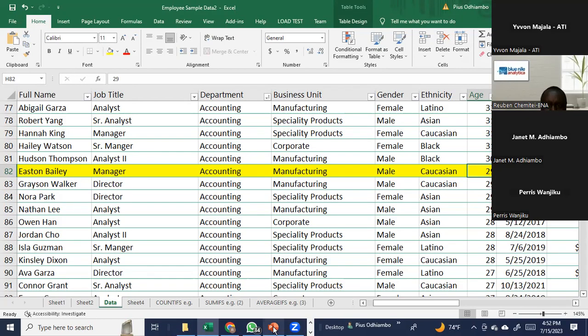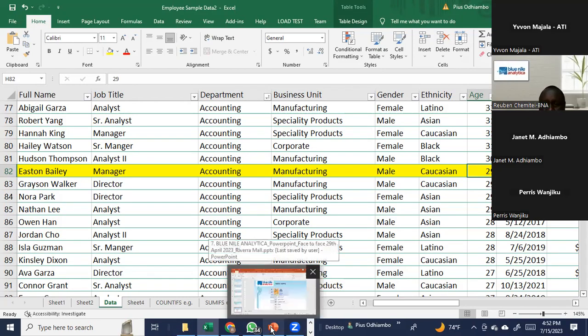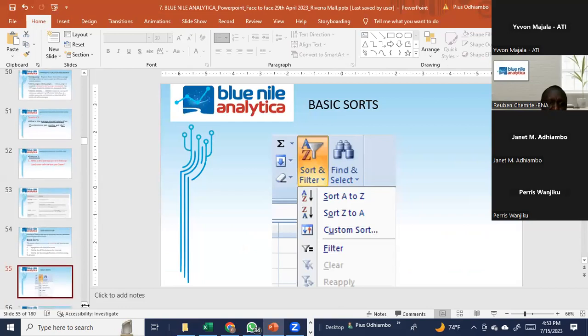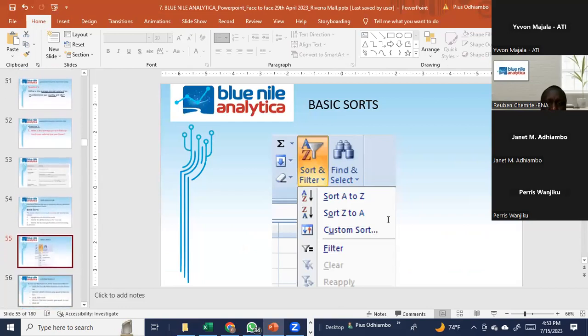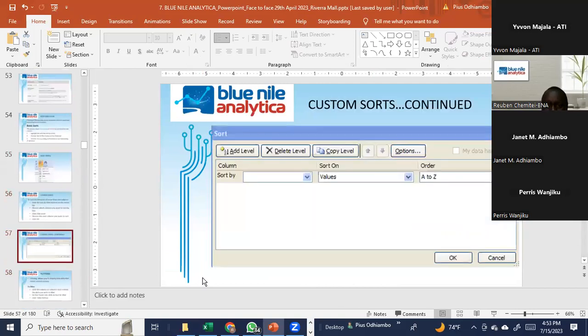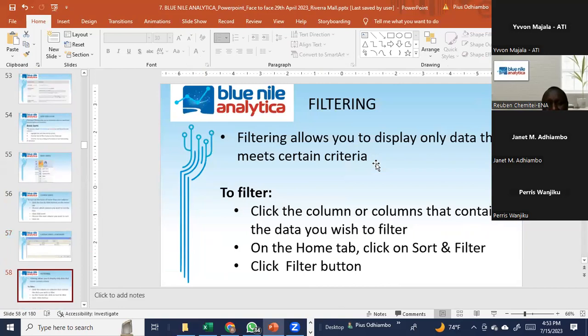Now, so let's move. Related to this is what we call the filter, and the filter is basically used to filter per column. I've talked about the custom sorts. I think you've seen this. Of course, you select multiple criteria. Now, filtering again, we are saying that it's basically used to display data that meet certain criteria. And what happens is you press the filter button on and off.